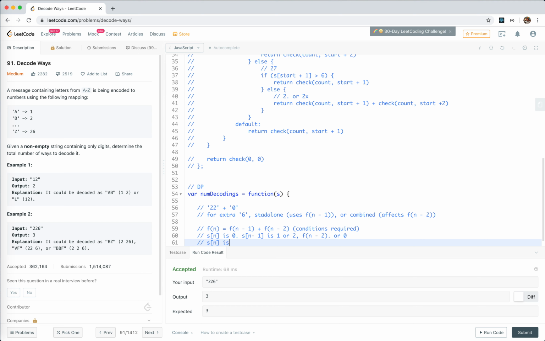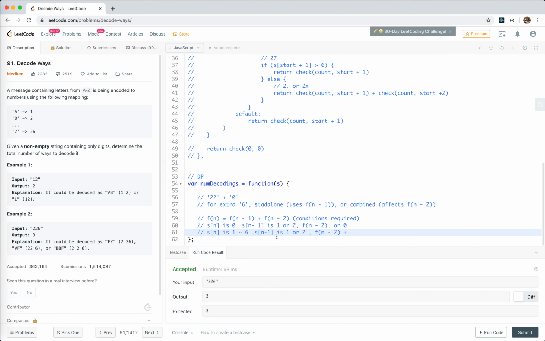If Sn is 1 to 6, and we can check Sn minus 1 is 1 or 2, we would say they could either be used as standalone or combined. That would be fn minus 2 plus fn minus 1. If we use this as combined, so the solution would be here.